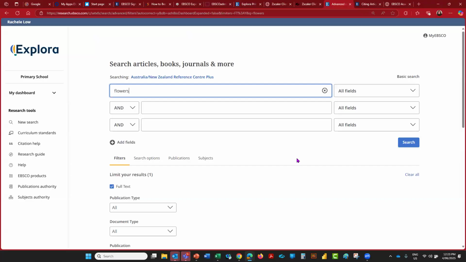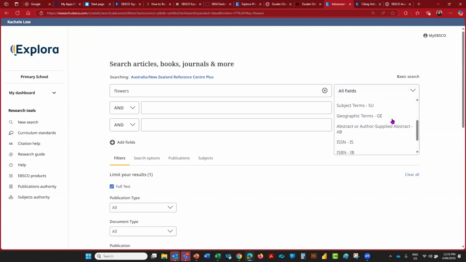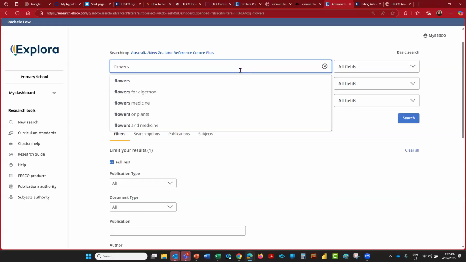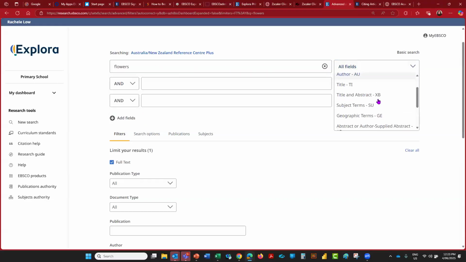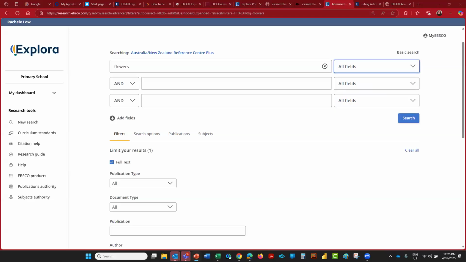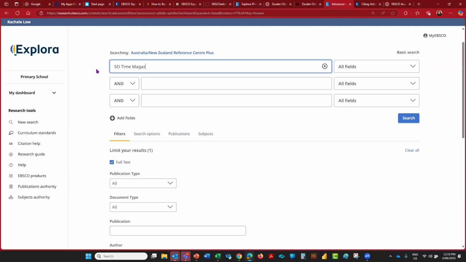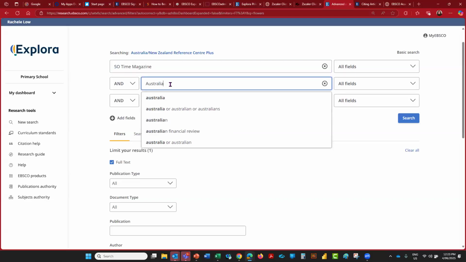If I open advanced search, you'll notice that I can do a more complex search. And you'll also notice there are fields here. So let's say I want to look in a specific publication, for example, and it tells me that I need to use SO as the two-letter code for that. So let's say I'm interested in looking at the source Time magazine, and I'm interested in articles about Australia.